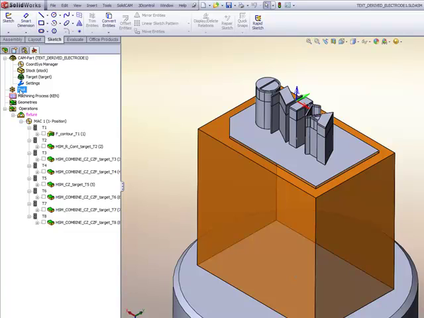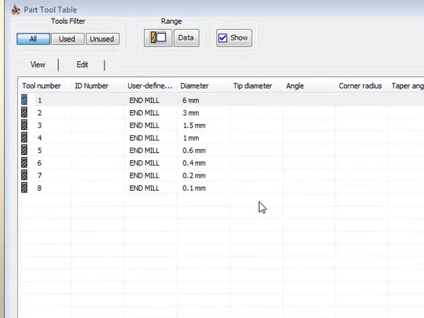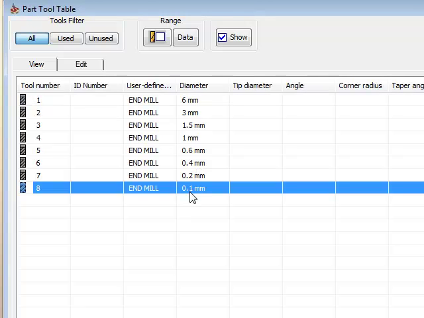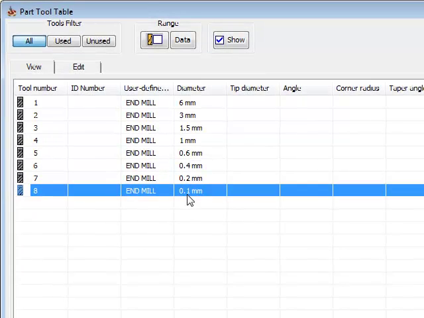We'll open up our tool table, and as you can see, we'll be starting off using a 6 millimeter end mill, and we'll be going all the way down to a 0.1 millimeter end mill. Previously, with HSM, we were only allowed to go to 0.4 millimeters in diameter of an end mill. Below that, the algorithm would not support it properly.